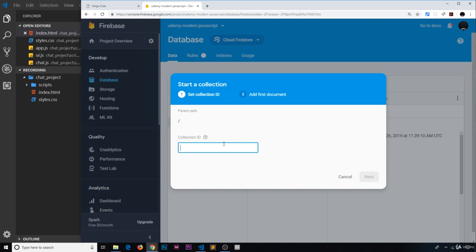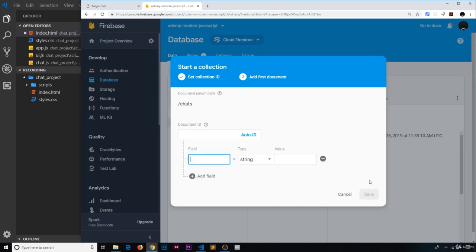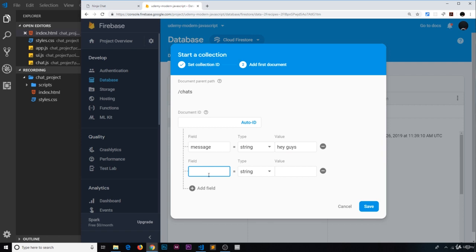But anyway, let's call this chats. That's the collection name. And now it's asking for our first document in this chat. Now, the document ID we're going to leave blank because remember, if we do that, Firebase or Firestore automatically creates that unique ID for us. So we need a few different fields for each different chat document. The first thing is a message, which is going to be a string. So that's what a user actually types in. So I'll just say something like, hey guys. And then we also need another field. That is going to be the username, which in this case is going to be Yoshi.